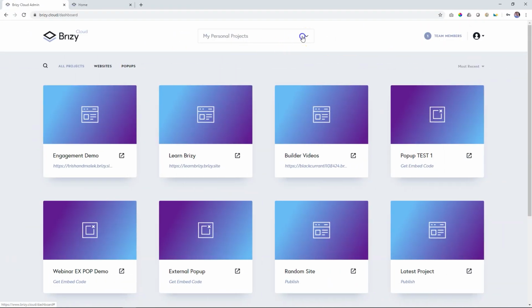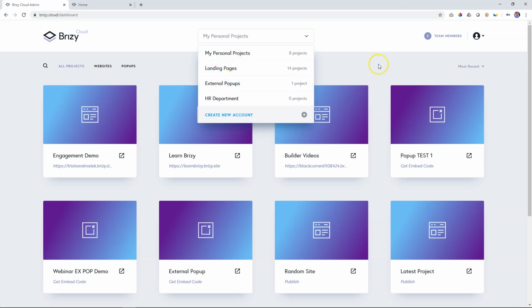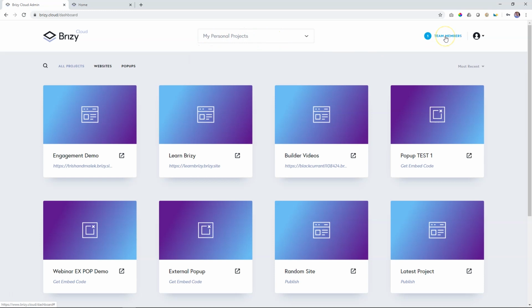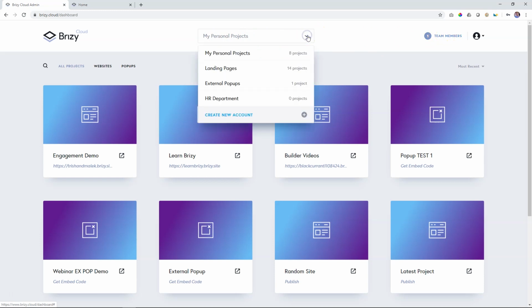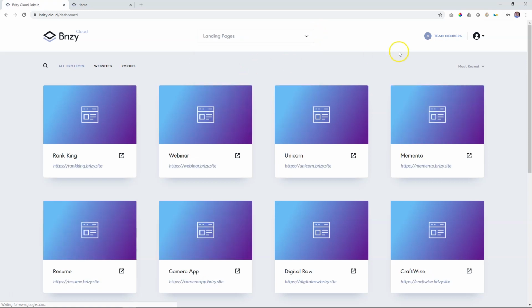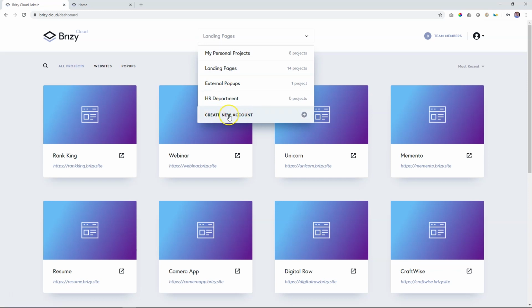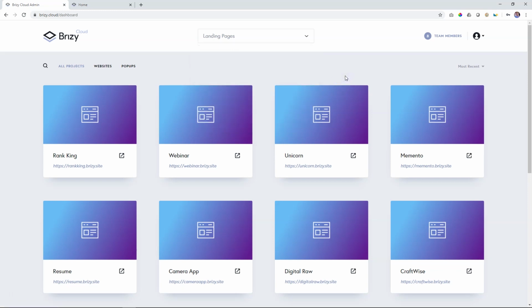Here in Brizy Cloud Pro, I've got a number of subaccounts, 1, 2, 3, 4. You can see here under personal projects, there's only one person on this team, which is me. If I go to landing pages, you will see now that I have a number of 8 team members here. This is ideal to work with client management. Let's say here I've got a big group of people, they all contribute to this project, so I add them to the team. If I don't want them to have access to other projects, I simply go and create a new subaccount and I make a different team. This way you can assign specific people to specific projects through the subaccount setting.